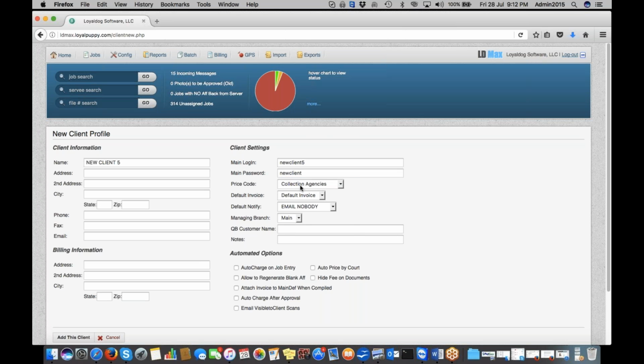And then for the price code, well, you can assign them a price code that is already there, say collection agencies or out of state law firms. So, for example, they are out of state law firms. Okay. And then you can place default invoice. And for the QB customer name, let's assign them, say, for example, new client 5.